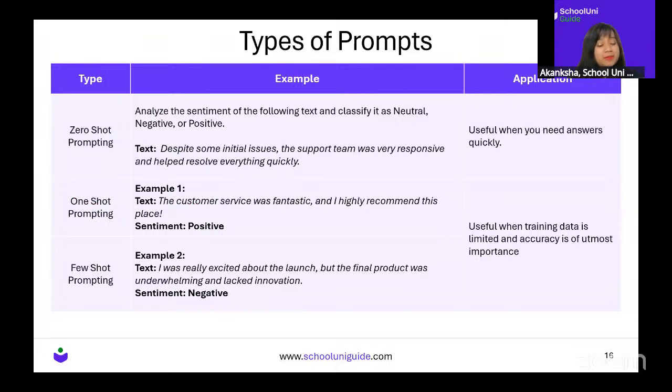So there are different types of prompts. There is the zero-shot prompting, where we do not present any examples to AI, and we simply ask it a question. This is generally used when we have a paucity of time and we need the answers very quickly. But when it comes to the application of AI in education, it's always best to use one-shot or few-shot prompting, where you would be using one or more examples.